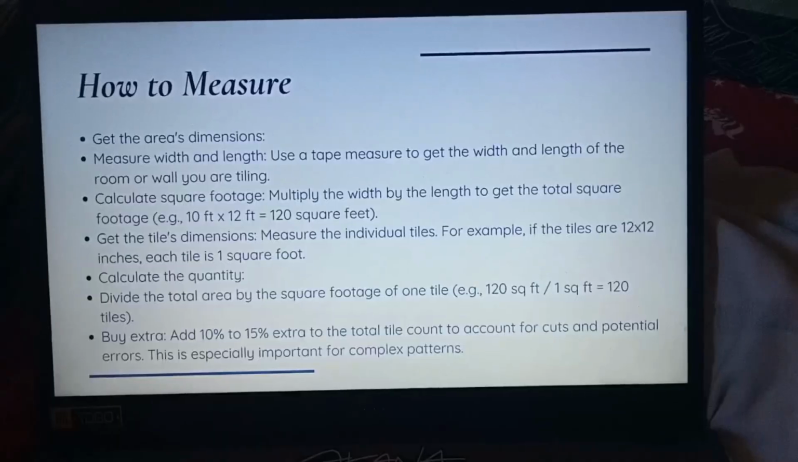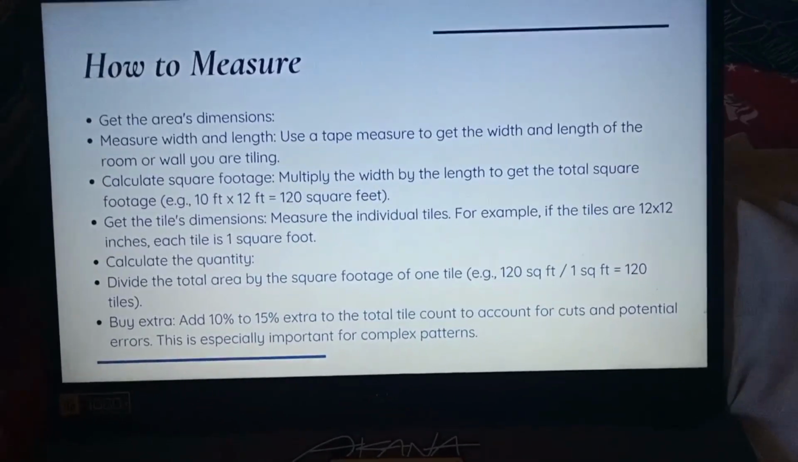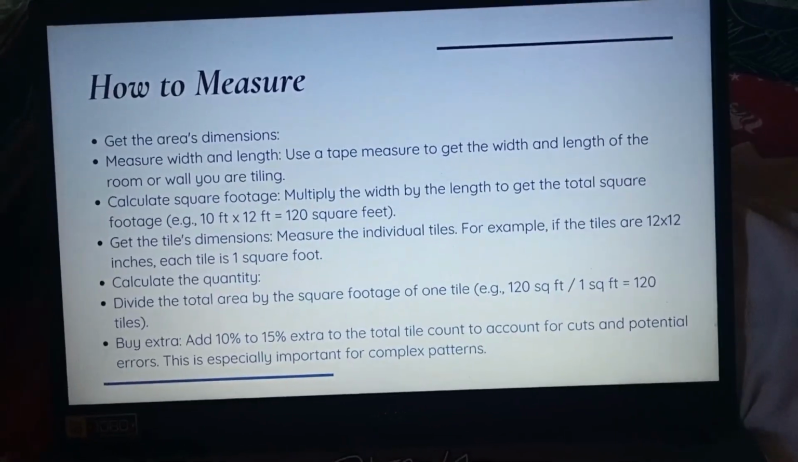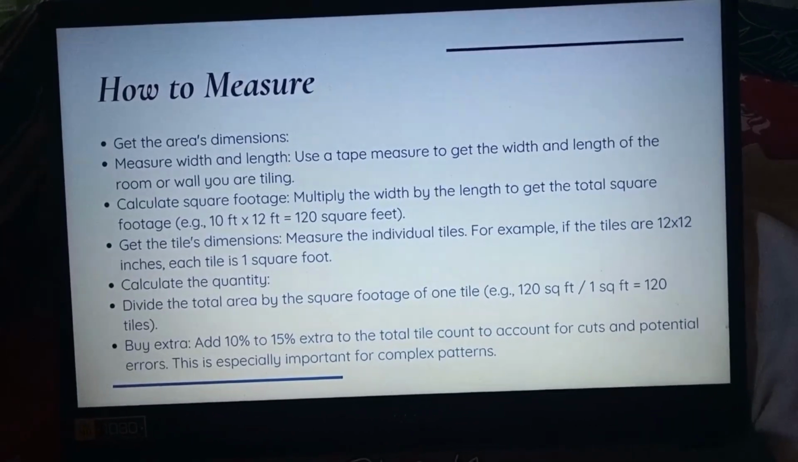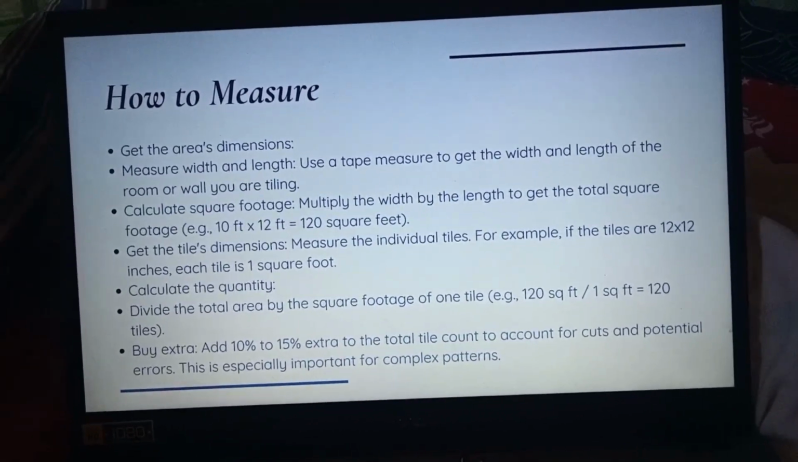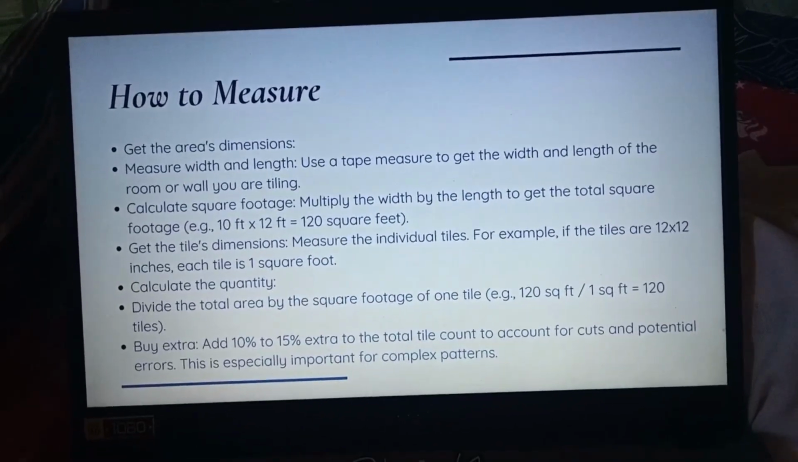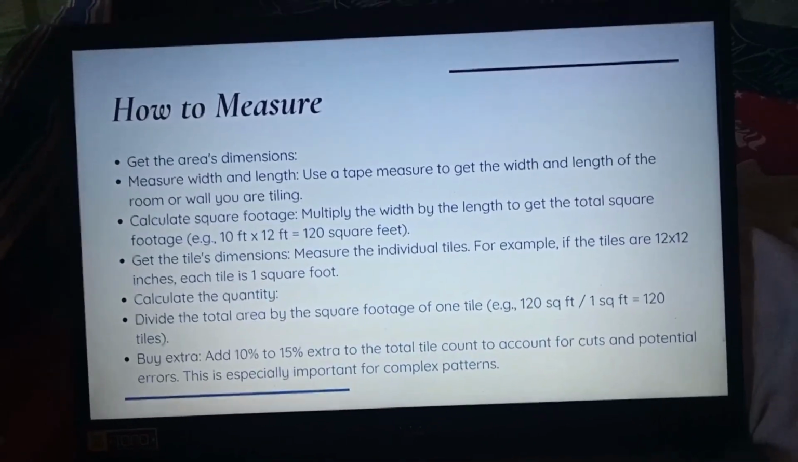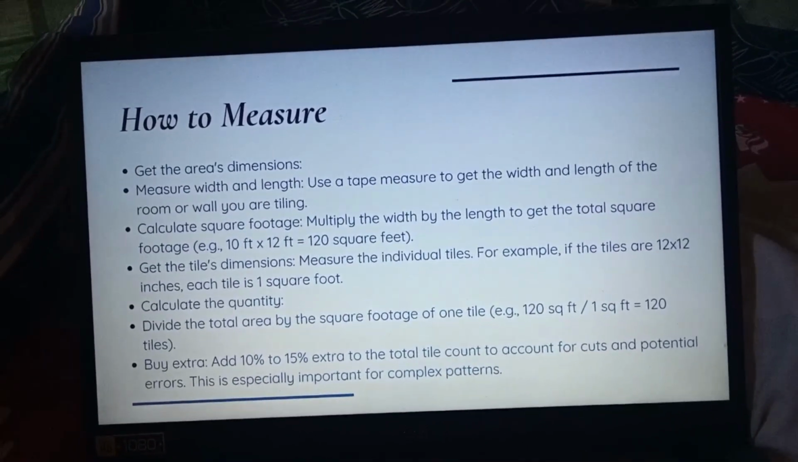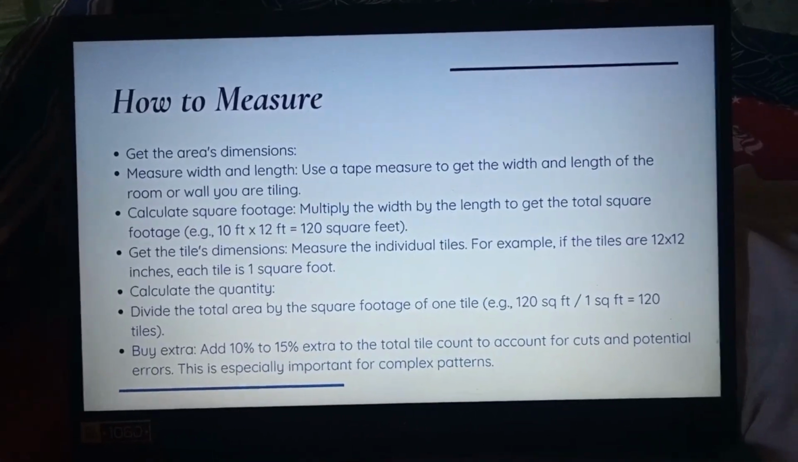So let's proceed to how to measure. First is get the area's dimension. To measure the width and length, use a tape measure to get the width and length of the room or wall you are tiling. To calculate the square footage, you multiply the width by the length to get the total square footage. Example given are 10 foot times 12 foot is equal to 120 square foot.